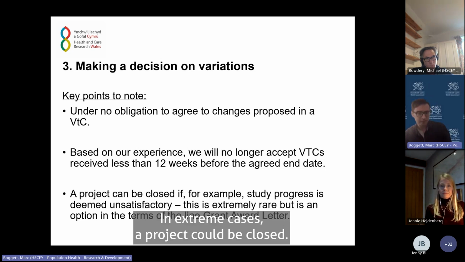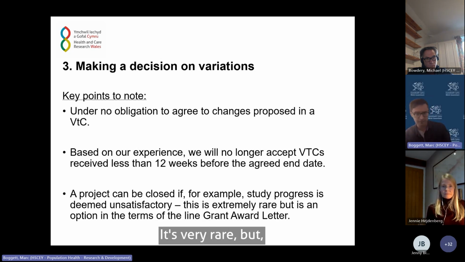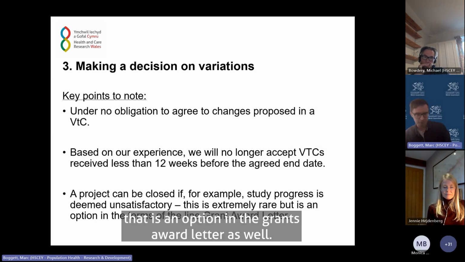In extreme cases, a project could be closed. It's very rare, but that is an option in the grant award letter as well.